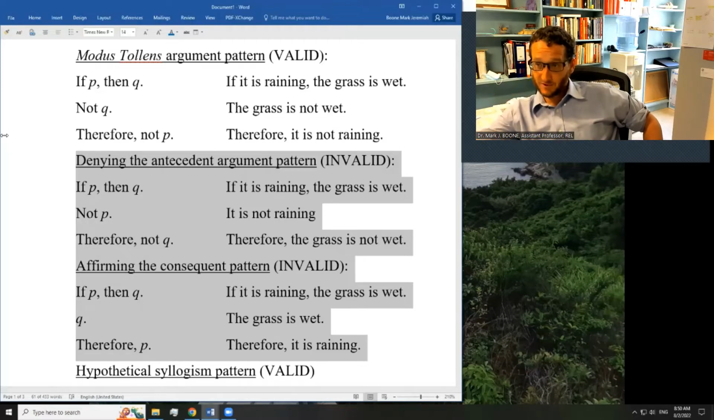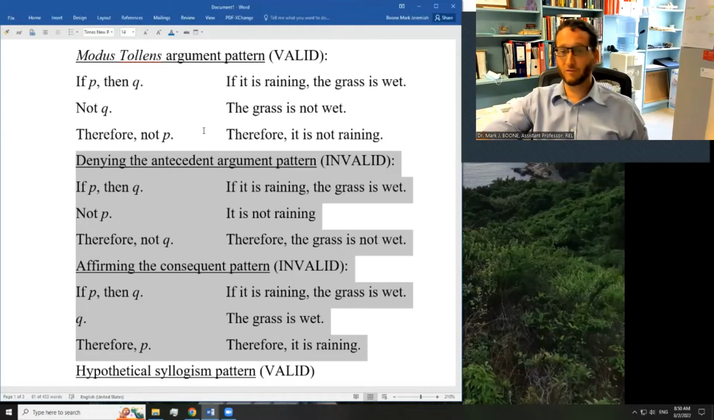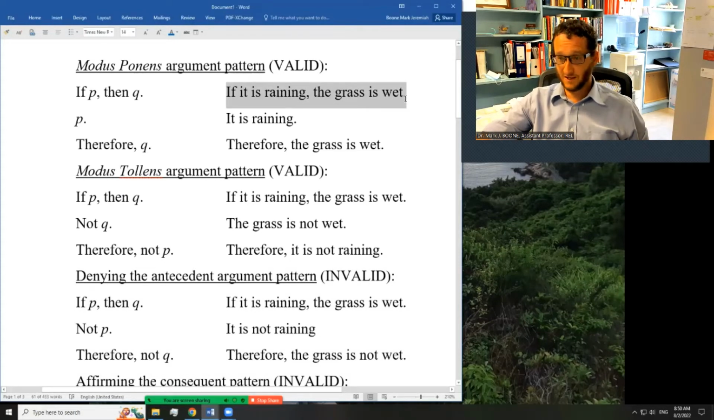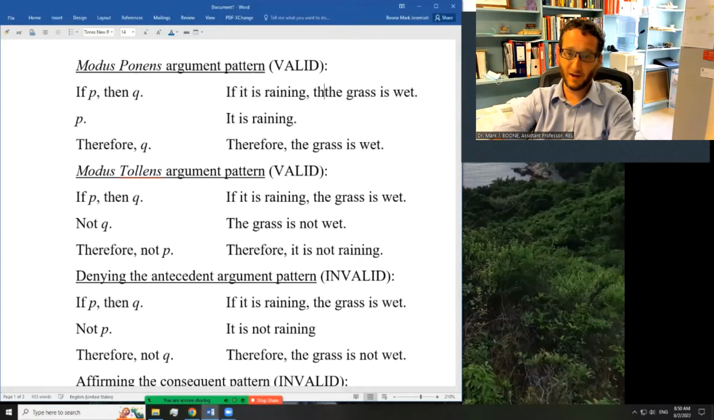Now, the examples will make this so much clearer for most of us. If it is raining, then the grass is wet. Take that as an if-then proposition, and then either affirm or deny either the if clause or the then clause. I should probably have a then typed up here, shouldn't I?